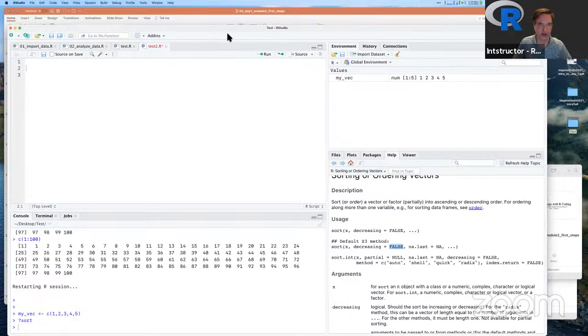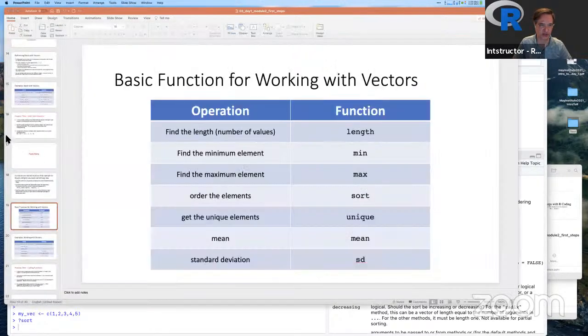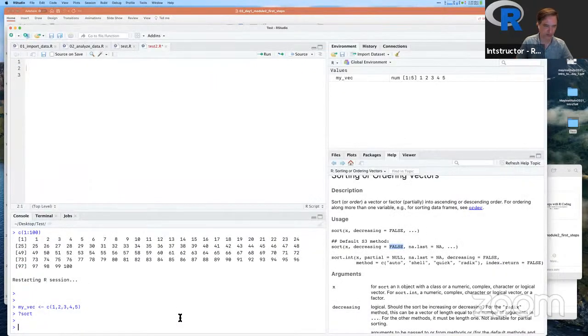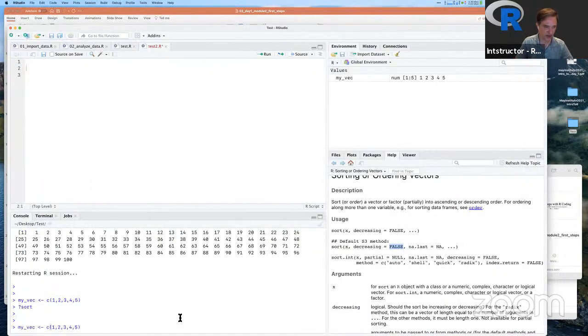So in the interest of time, let's proceed. I'll work through some of these examples here, in case you weren't able to get them. So the first thing was in the console, we wanted to create a new vector with the values 1 through 5 and assign it to a variable. Okay, so I can do that here. Again, I think it's good practice to try typing this out over and over again so you can get used to typing proper R syntax.